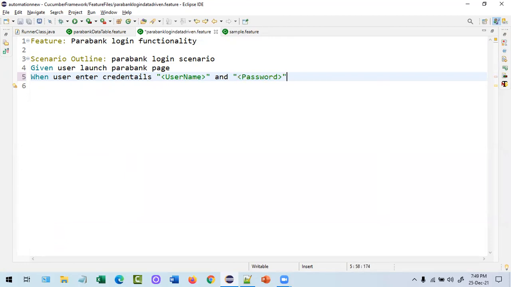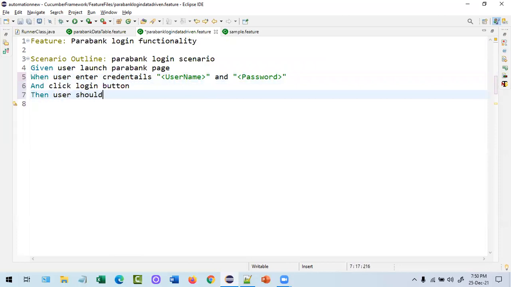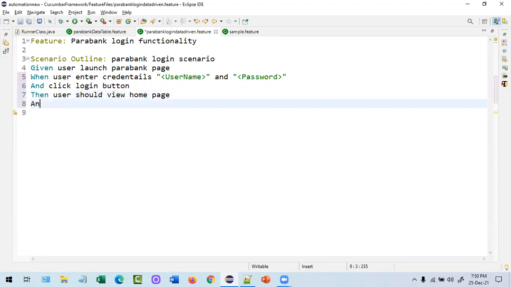Note it down, evergreen mistake. Then click login button. Then user, I will put should and all, we should not use, but unique method I need. No, should view home page and user should close application.